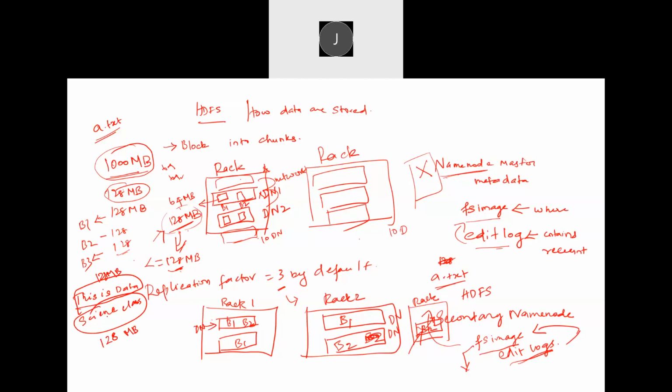The second 128 MB is stored here, say for example, and it is replicated also. So where this data has to be stored and where it has to be replicated, all these are taken care of by YARN. YARN is also called Yet Another Resource Negotiator.